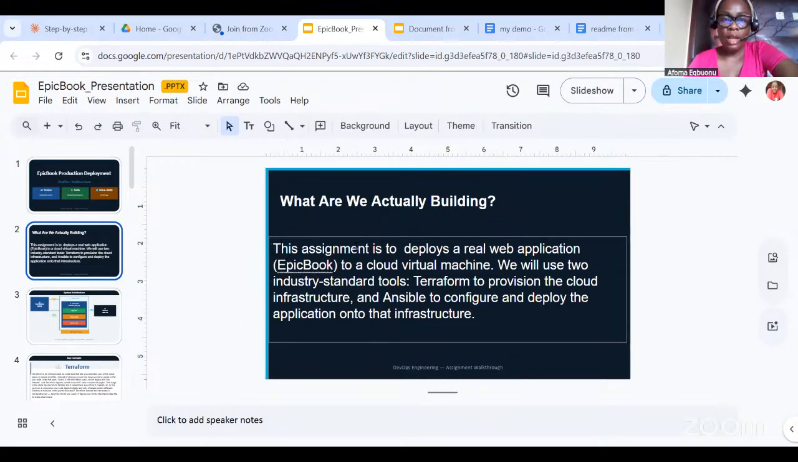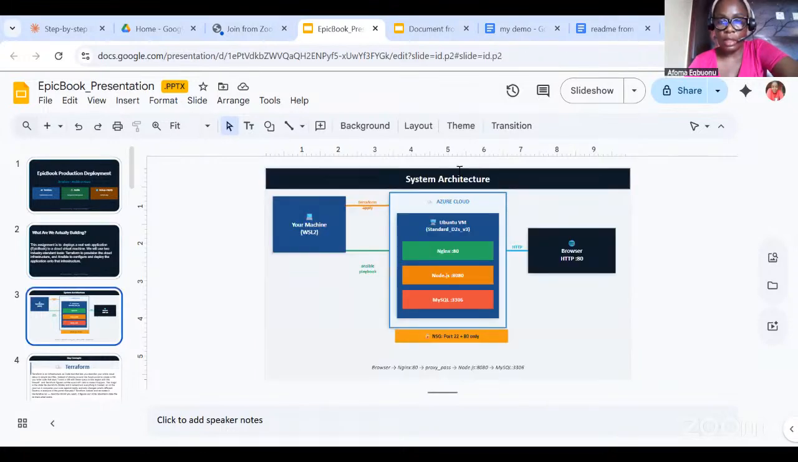So right now, what are we actually building? This assignment is to deploy a real web application called EpicBook to a cloud virtual machine. We will use two industry standard tools, Terraform and Ansible. Terraform is to provision the cloud infrastructure, while Ansible is to configure and deploy the application onto the infrastructure. I'm going to show you the system architecture.